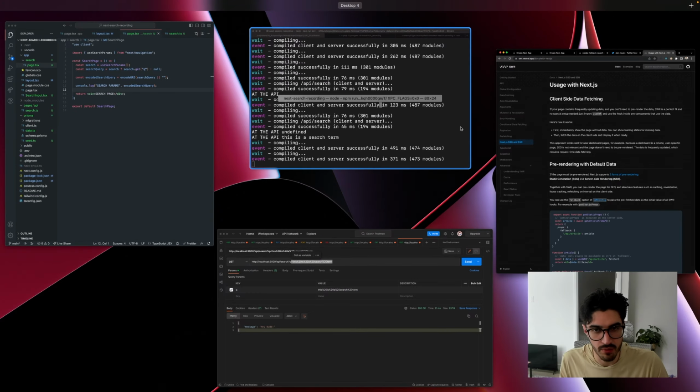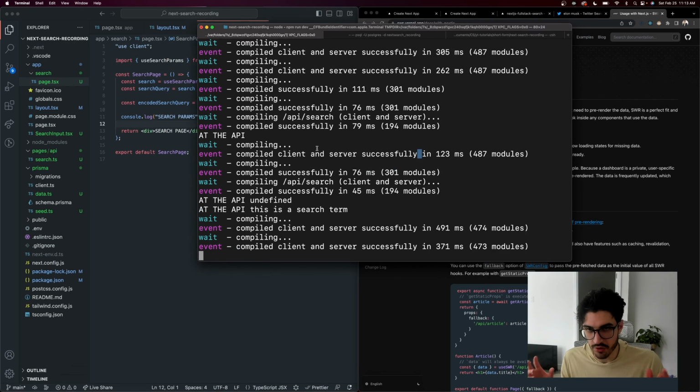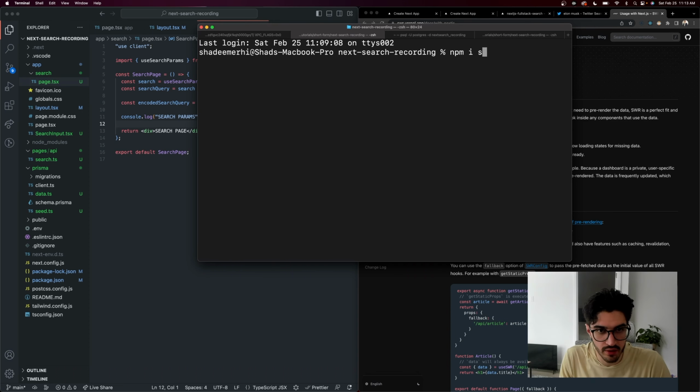Again, not going to be going too much into that. You don't have to use SWR. You can just use the native fetch library if you would like. You can use whatever you want. You can use React Query, anything. This is more of just making the GET request. That's all we need to cover. So I'm just going to install SWR.